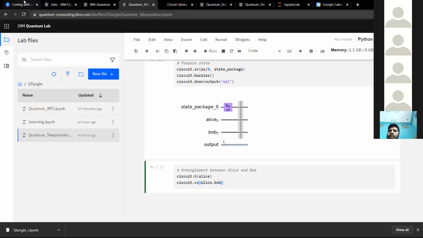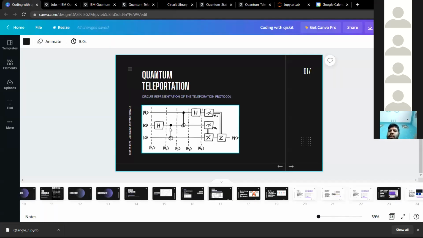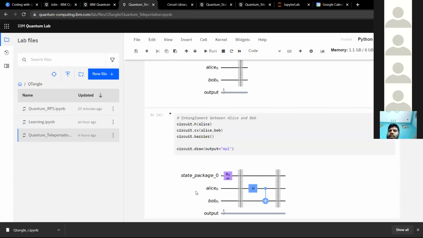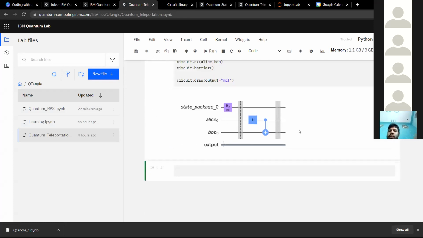If you want this for reference, control is Alice and target is Bob, right? So Alice and Bob. We're going to have circuit.barrier, then circuit.draw with output mpl so that we can take a look at what we did. Yeah, we have entangled this.